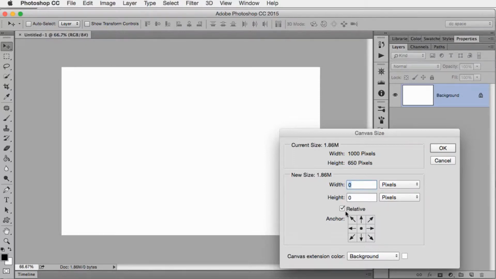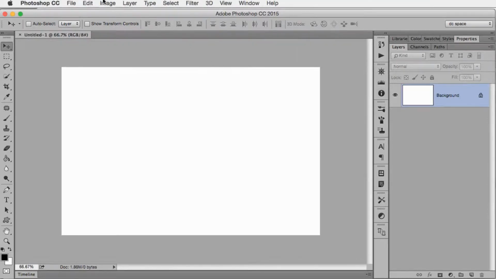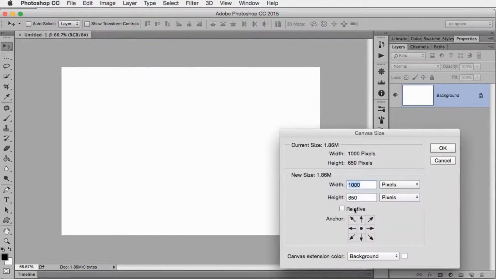The relative checkbox is important because if that's off, it shows you this is the exact size, so now I can make it 1200 by 850. And when I click OK, now my image is that much bigger. Let's undo that for a second. Go back to canvas size.